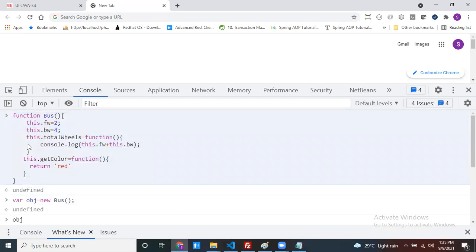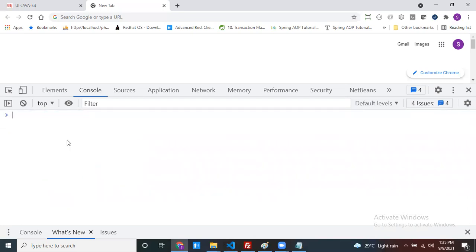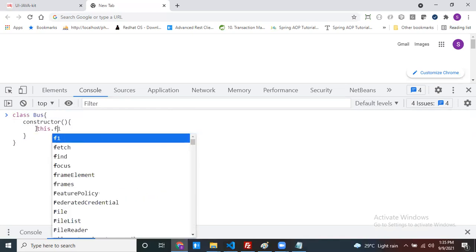The same class I want to convert by using the class keyword. How? Very simple. Class bus is my class. Here my constructor itself is a method. Constructor is a keyword, acting like a constructor. At the time of creating an object, it's going to be called and allocate the memory for the variables. So those variables you have to write here.